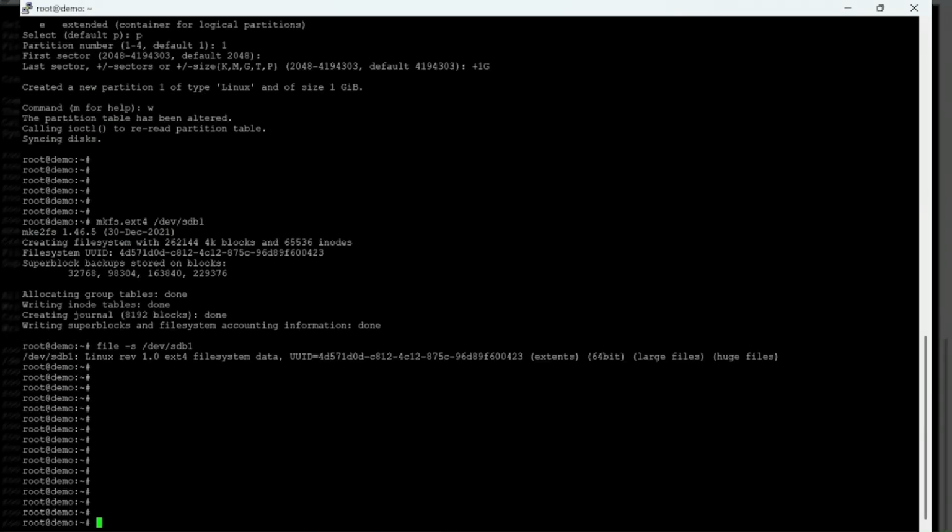Step 4. Temporary mount. Mounting means attaching a storage device or partition to a specific directory, so it becomes accessible in the file system. Until a device is mounted, its data cannot be viewed or used by the system. Now we will create a mount point and attach the partition temporarily.